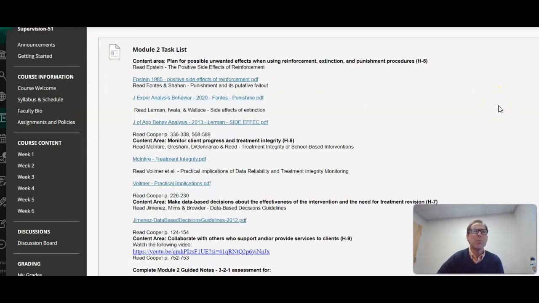Moving over into H6, monitor client progress and treatment integrity. Again, we've decided on our intervention. We have objectively defined it in a way that we're going to be able to take data on things that we see. But then we need to, as we're implementing our intervention, continue to monitor client progress, continue to take data in a way that's meaningful, that lets us report on the progress that our client is making, as well as potentially decide on changes to our intervention based on client progress.